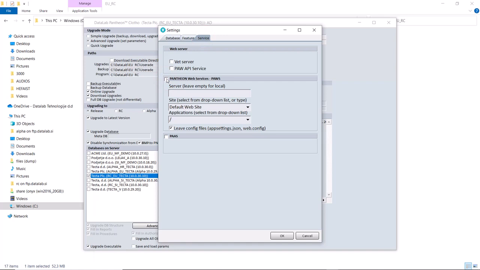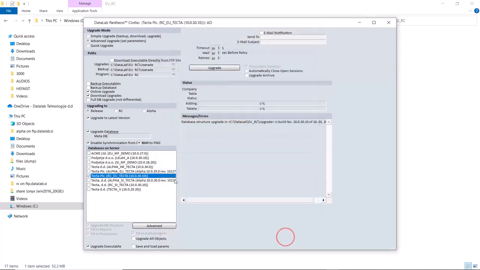Into the Page field, enter the page that you have created in your Internet Information Services for which you want to download the program files. In the Application field, select the / which means root.